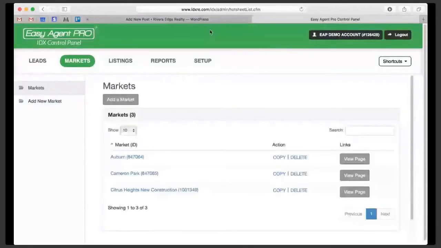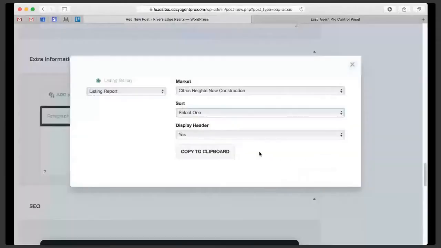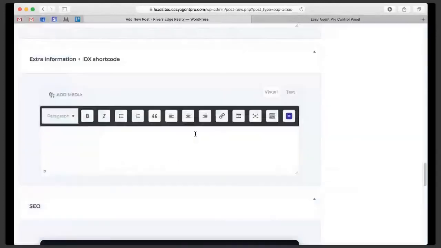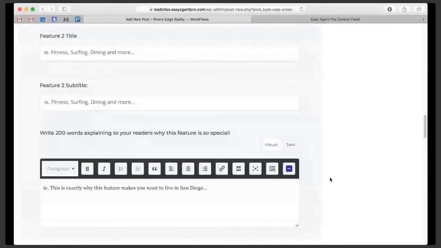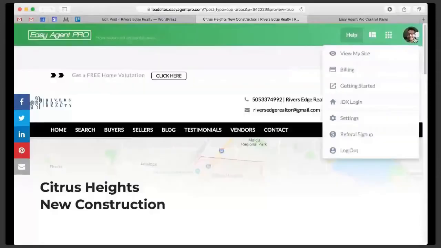And then we'll just say listing date, display header, sure thing. Go ahead and copy to the clipboard. And then you just paste straight into there the actual listing search that you made. I'm just going to go right ahead and save this as a draft. So, okay, cool. So I've got this pulled up.